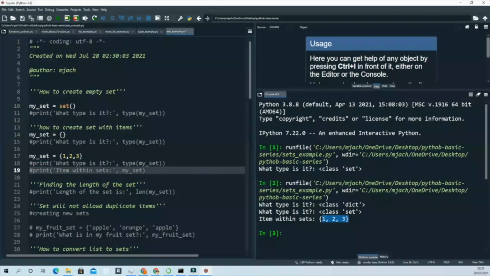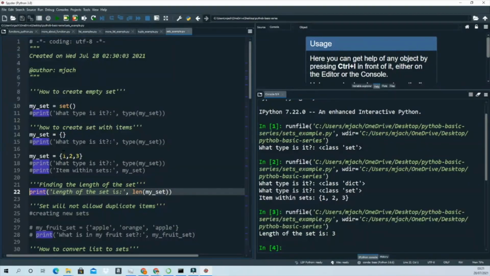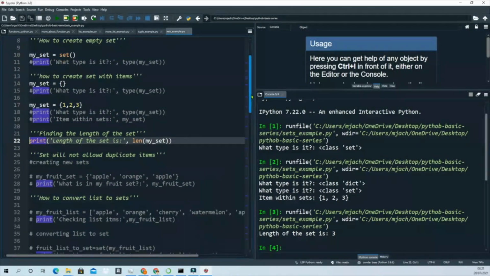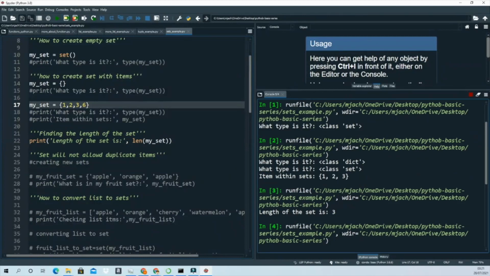Finding the length of the set is very simple. Just write the len function in front of the variable, my set, and it will show you the size of the set, which will show 3, because there are only three numbers, 1, 2, 3. And if you put one more number, let's say 6, then it will show 4.